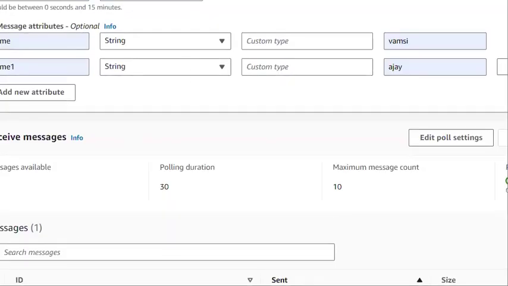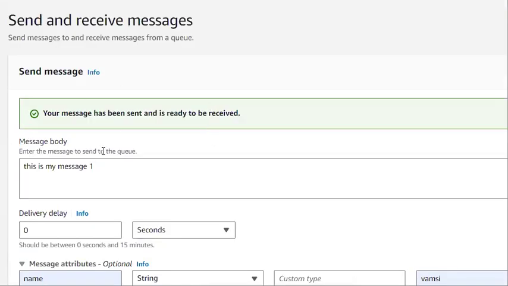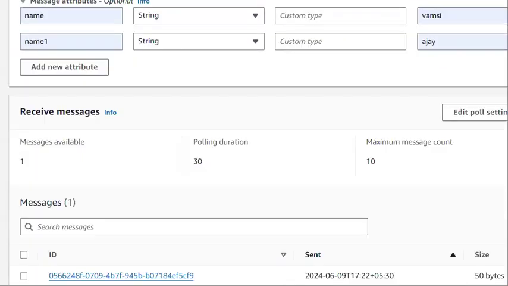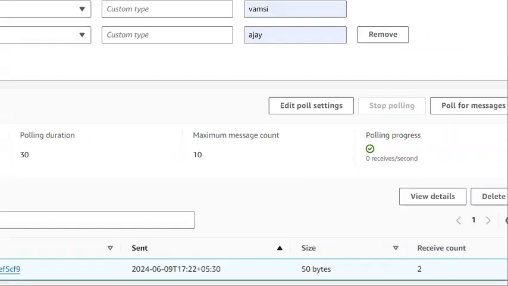So we have seen how to send a message, for testing purposes, directly from the queue that I have created, and how to poll that message directly from the queue. Now let us see deleting this. Just click on it, and after that you have an option that is delete.